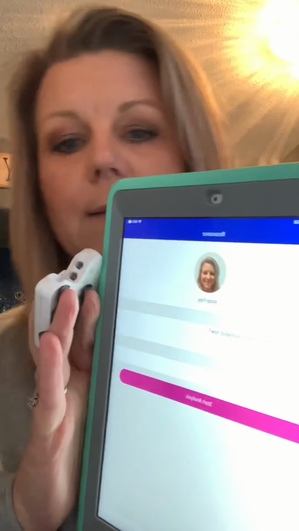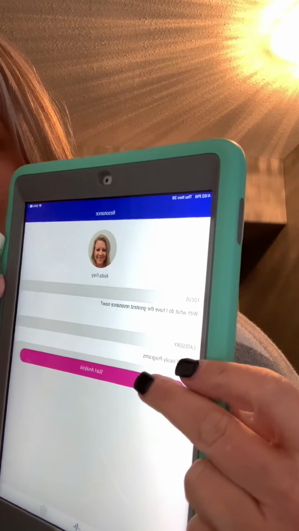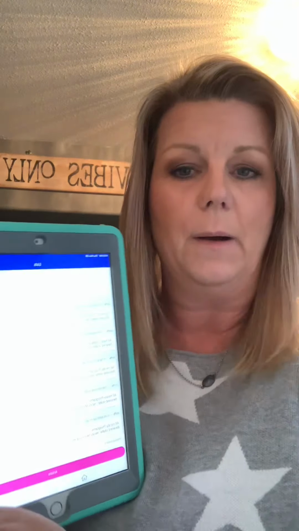And then you probably can't see it, but what do I have the greatest resonance? All Healy programs. Hit the pink button, hold your fingerprint down. Now the fingerprint is not actually taking your fingerprint like a picture of it or anything like that. All that is so that you have an intention. If you're reading that sentence, literally you're just saying, what do I need most right now? And then it's going to come up with a list of programs.